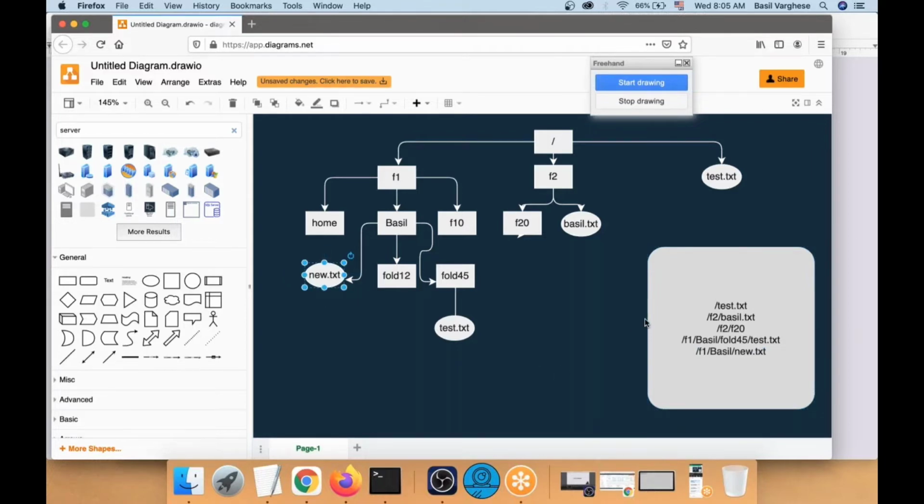So now you understand, and you have an idea of how a path looks and how you can specify the path in Linux.